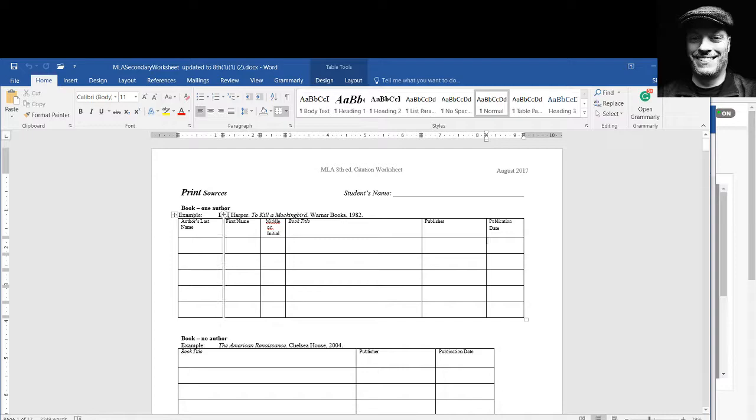So Lee, Harper, period, To Kill a Mockingbird. It's a major publication, so it's italicized. Warner Books is the publisher, and then 1982. And you can see the pattern of punctuation. Lee, Harper, period, To Kill a Mockingbird, period, Warner Books, 1982, period. So if you have a book with one author and it's a physical publication, you can supply the same information for your particular book and come up with a correctly formatted citation using this order and this example.